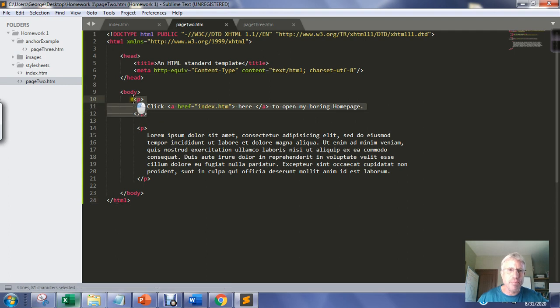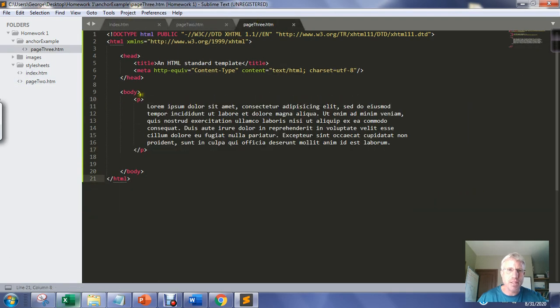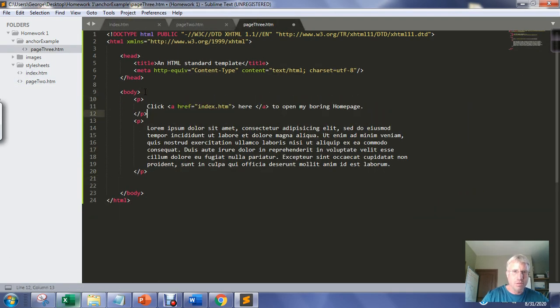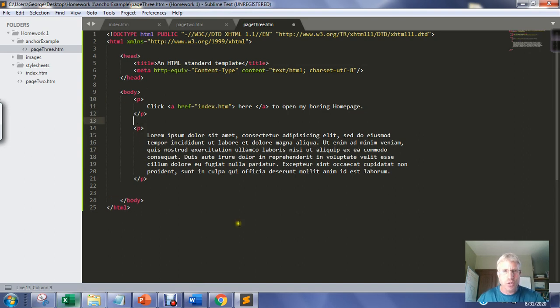Let me go ahead and copy and paste the link I put on page 2 to surf back to the home page. Let me copy and paste that code into page 3 so that it also has a link showing up to the home page. What we're going to see is this is not going to work, but that's all right for right now.